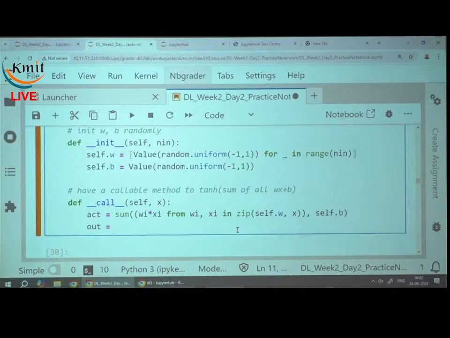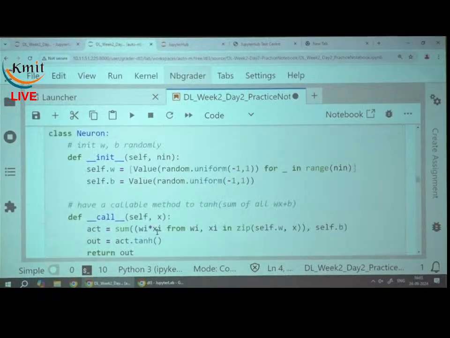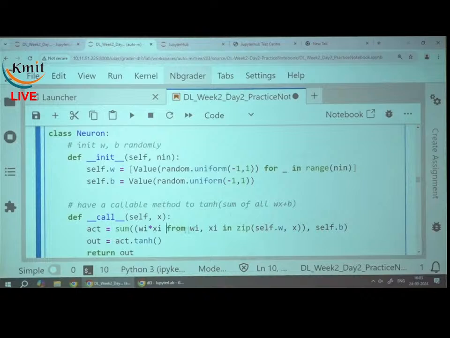Logically this seems correct, but let me see. I think multiplication may throw an error, but let's try it anyway. So out should be act dot tanh, and then I return this value, that is out. So let's run this. So, syntax error. Sum of wi xi from, sorry, zip.